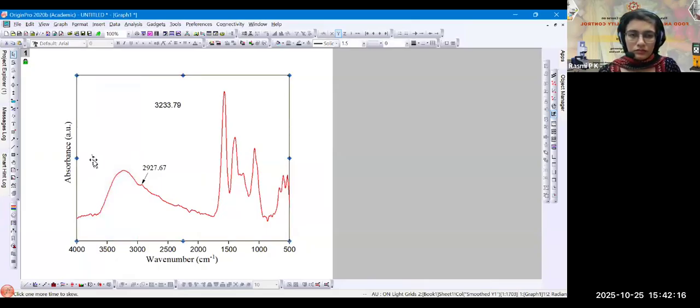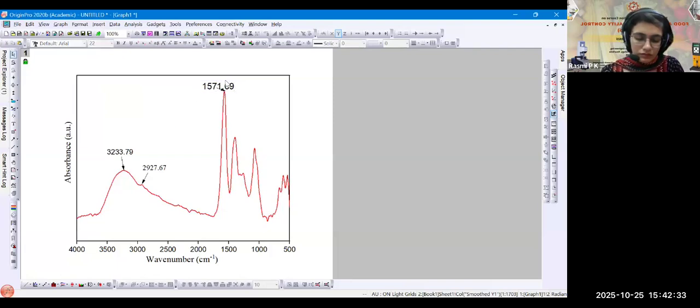And for now, to show you what the peaks are assigned for, for convenience, I will just mark all the peaks: 1571.69 and 397.06. Let's keep it to 4 only to save time.